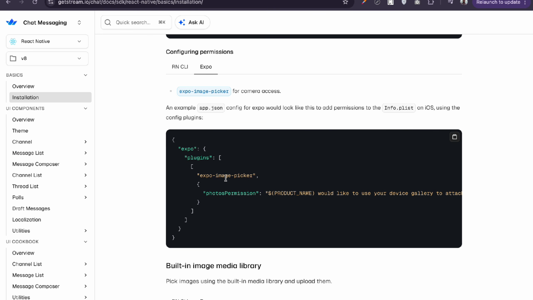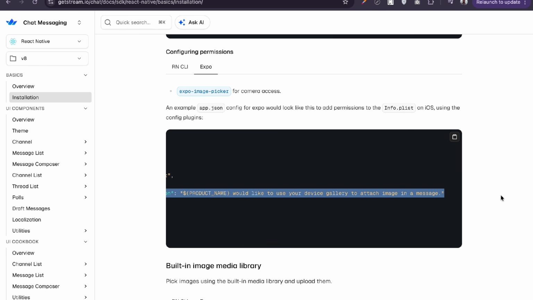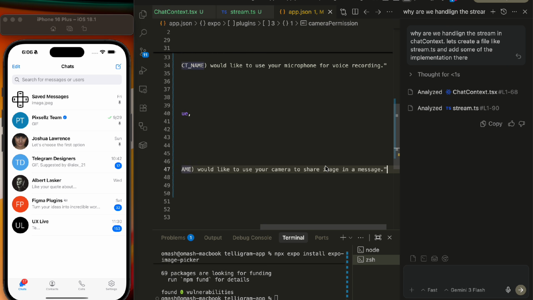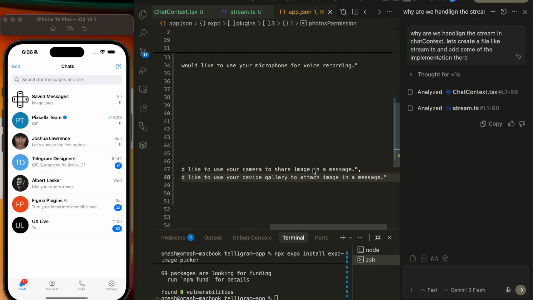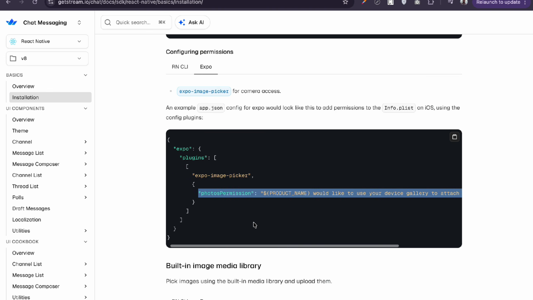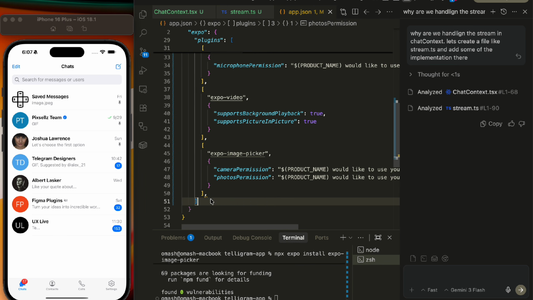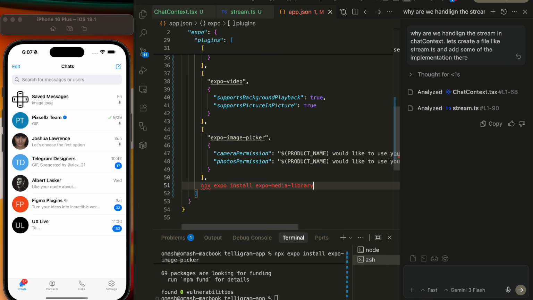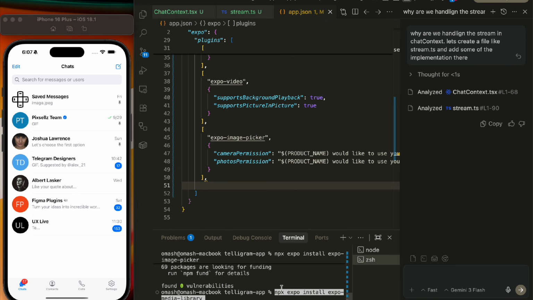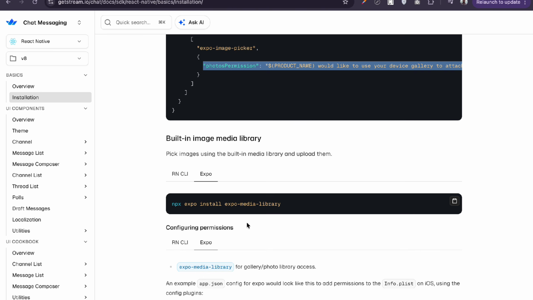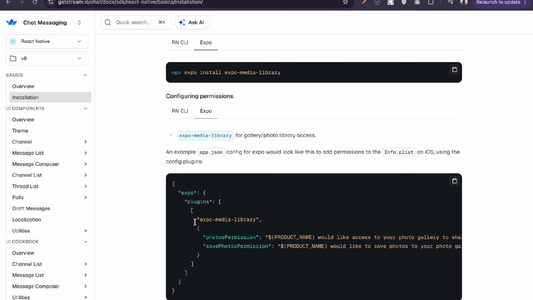Image Picker. Okay, let's add this. Photo permission. Okay, after camera permission, we have photo permission. Okay, Expo Media Library. Pick images using the built-in media library and upload them. So we need that outside here. Oh, sorry, I'm going to install that, not for the app.json. And we'll have to do its setting here.